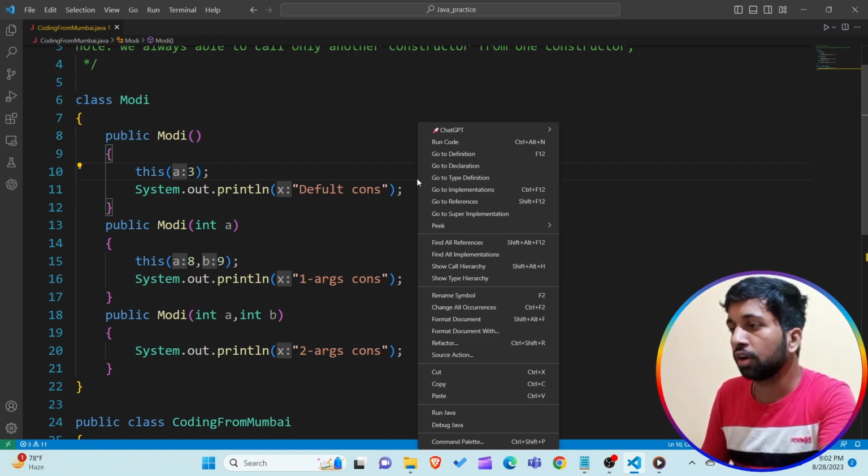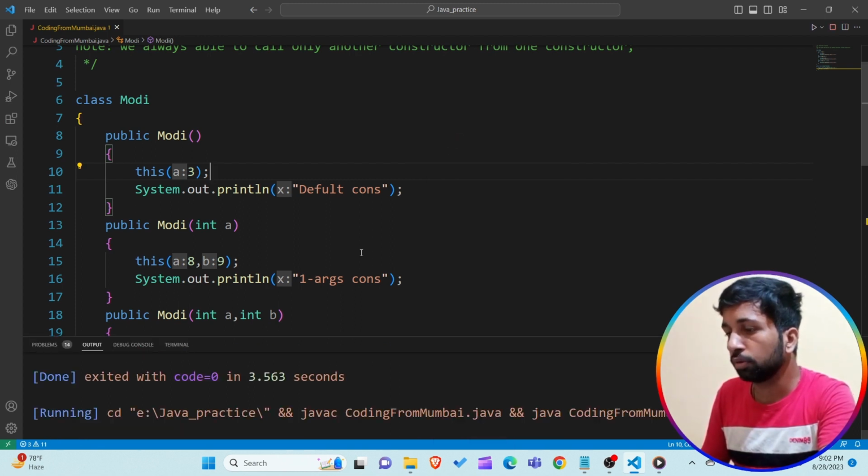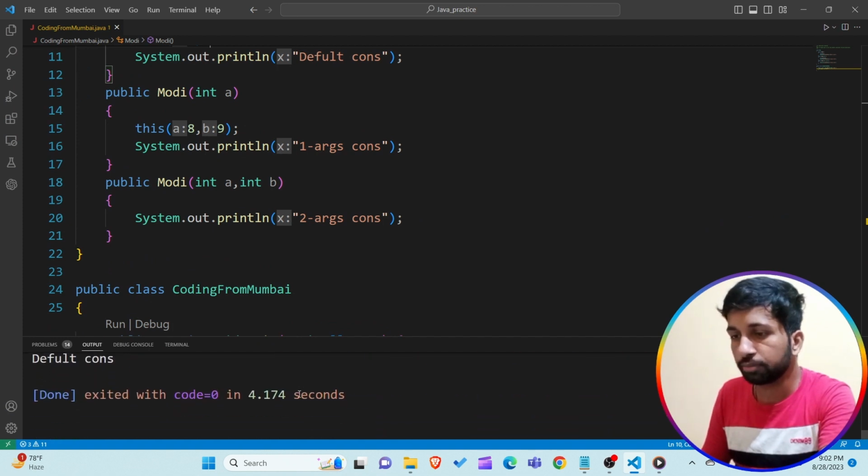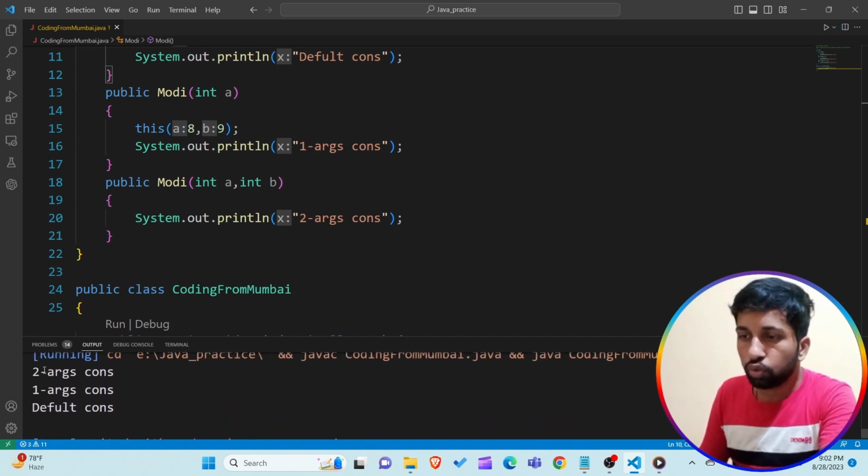So let's see our output. Run the program and see the output. What is the output of this particular program? The output here is: two argument constructor, one argument constructor, then default constructor.